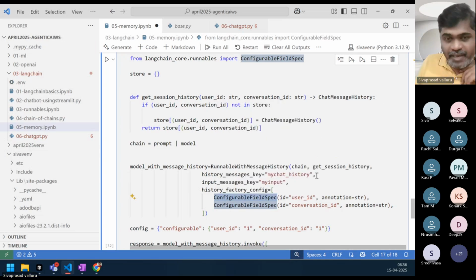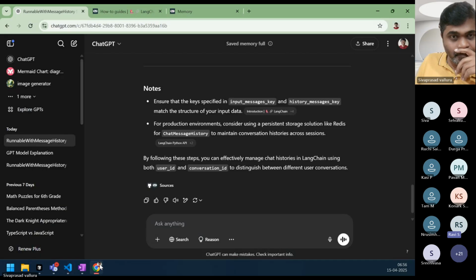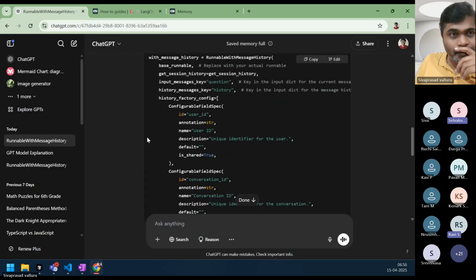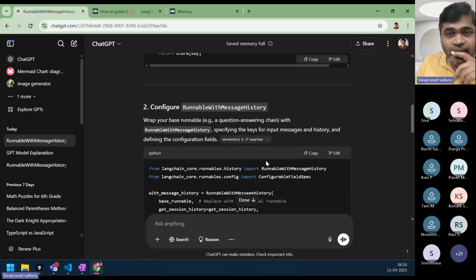Okay, anybody else has any question? Shiva, you were asking ChatGPT to refer to the latest LangChain documentation, and it gave very good results, right? Correct. Now can I ask the query back to ChatGPT to give me the actual link which it referred to? Will it be able to give me that? Yeah, of course.